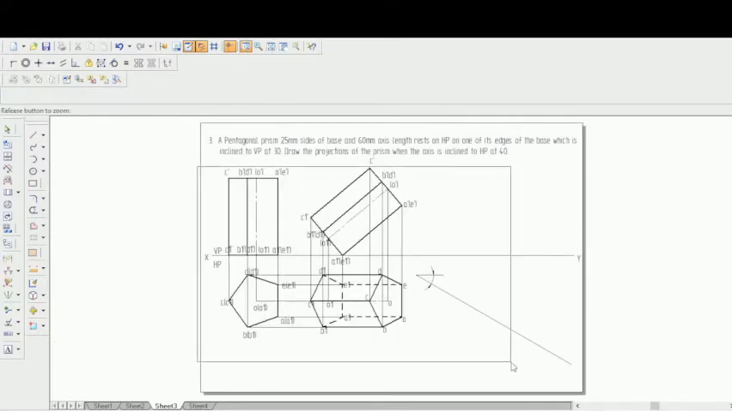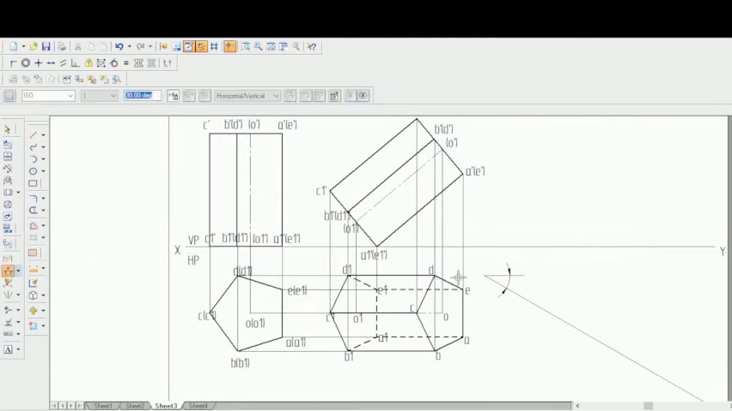The immediate thing you will have to do: they are telling us the prism is inclined on one of its edges. On this edge only we made it rest in the first stage. Similarly, in the second stage, this is a resting point in the front view. In the top view, this A1 and C1 is the resting point. That edge has to overlap on this 30-degree line. That is very, very important.